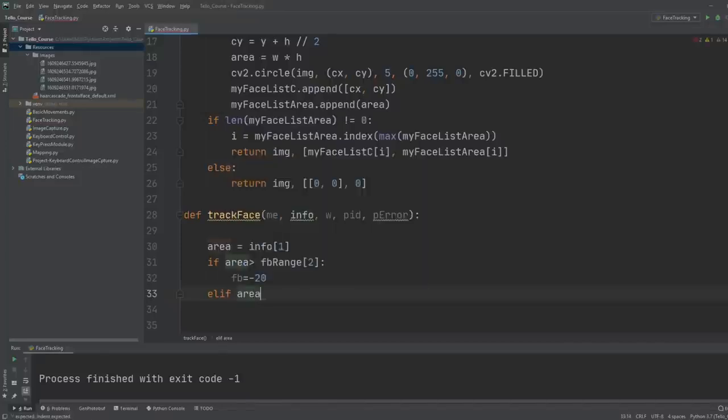Okay, so this is that, and then we can write else if the area is less than the forward and backwards range at number 0. This should be 1. Then we will say that forwards and backwards is equals to 20. So at this point it is saying that if it's too far, then go forward. If it's too close, then move backwards.